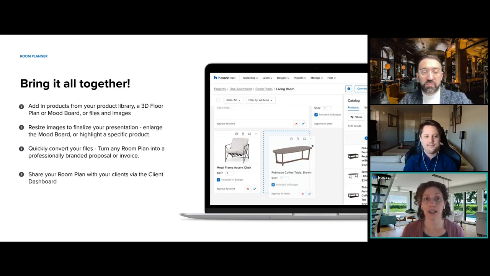Or for instance, if you wanted to make the pillows larger, but maybe the pillow inserts, which aren't as interesting, a little smaller, you can do that as well. And then the Room Planner is also a great way to help streamline your workflow. So once you have approved products in a room plan, you can convert that directly into a proposal or an invoice, so you don't need to do any duplicate work.